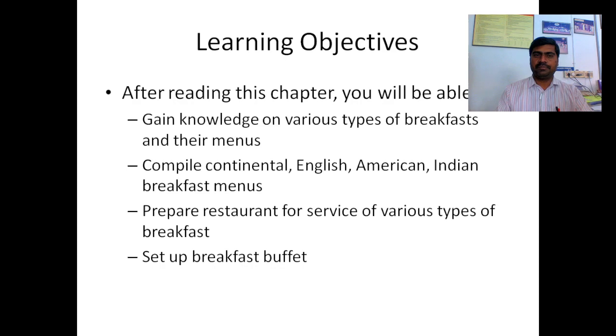Learning objectives. After reading this chapter, you will be able to gain knowledge on various types of breakfasts and their menus, compile continental, English, American, Indian breakfast menus, prepare restaurant for service of various types of breakfast, set up breakfast buffet.